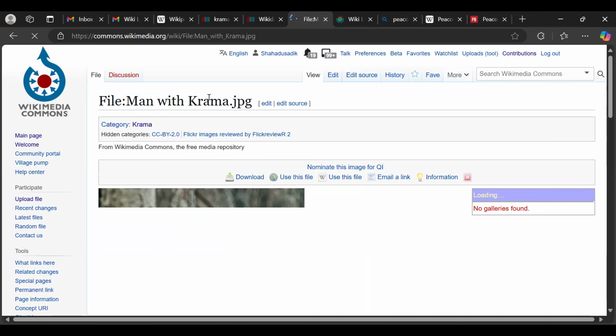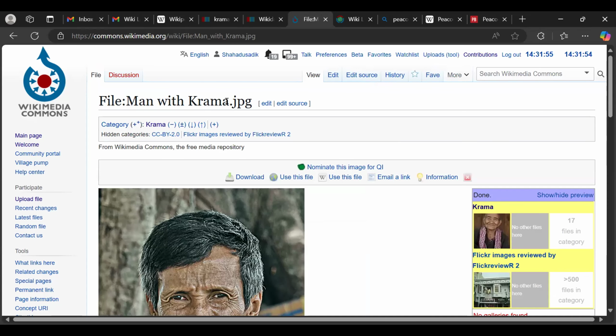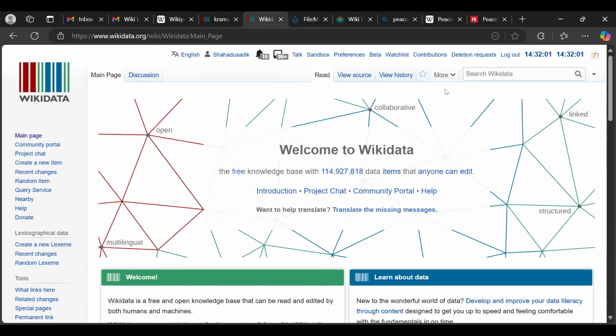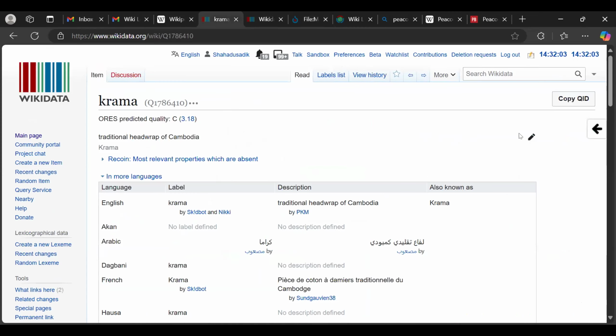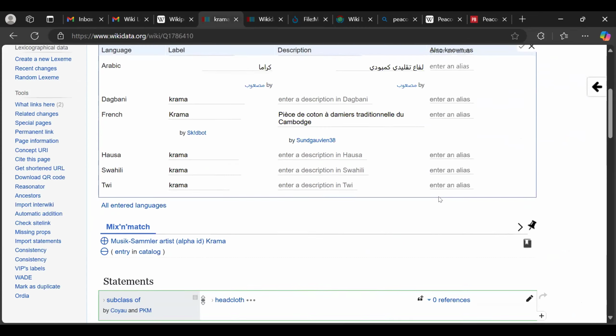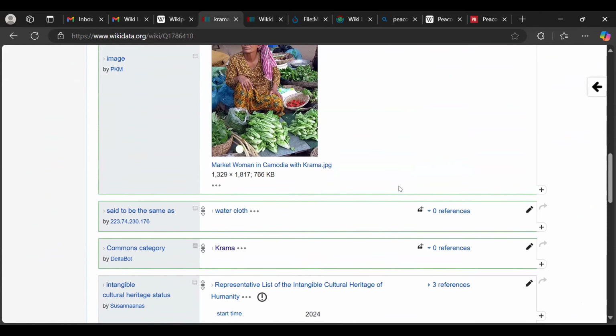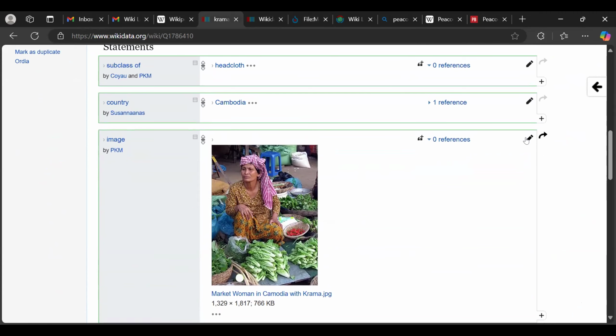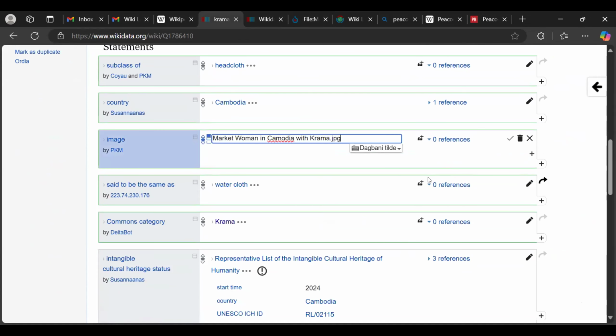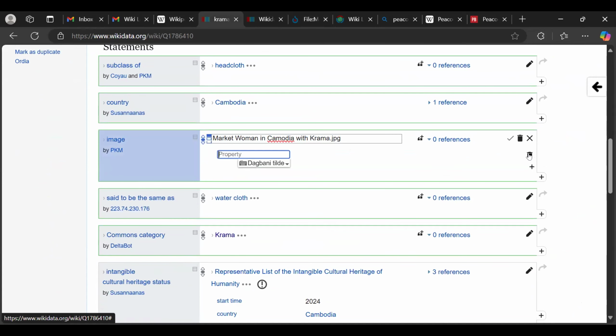I open it like this. Take the file name here, man with grammar. Then I come back to the Wikidata item, look for grammar, click on edit, come to image. Now I can add another image by clicking on this plus sign.